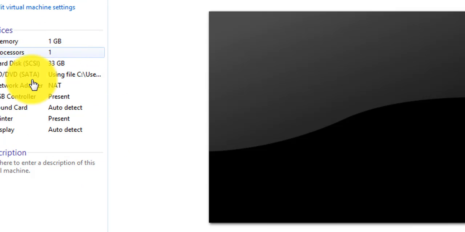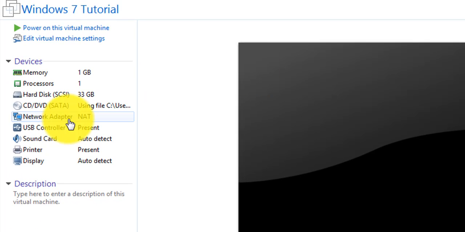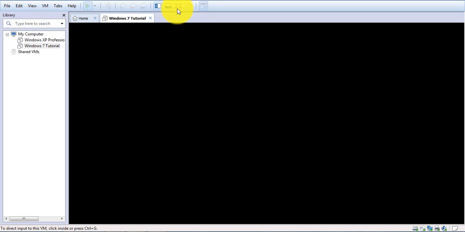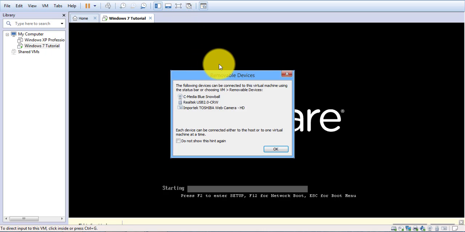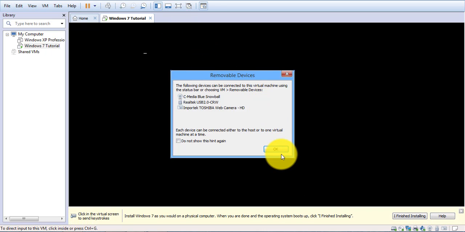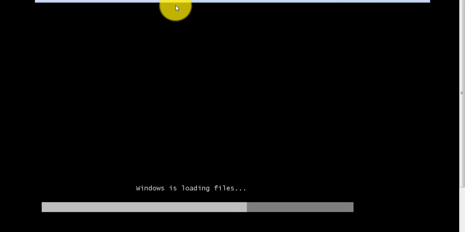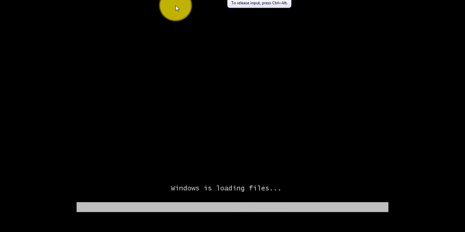So we've created our virtual machine. This is enough to install Windows 7, so we're going to go ahead and power it on. It's going to go ahead and load up VMware. Okay, I'm just going to click OK here. Just ignore that. I'm going to go in full screen. So it's going to say Windows is loading files. So I'll be back once it's finished loading.